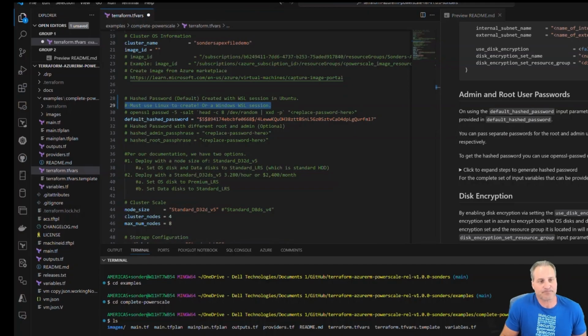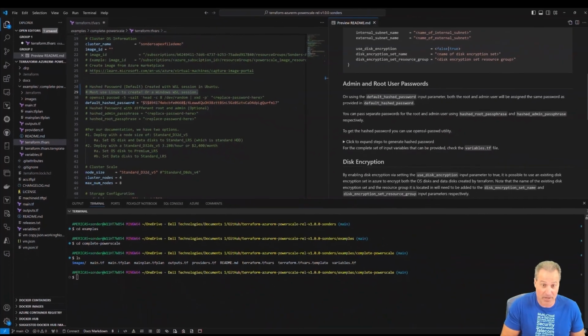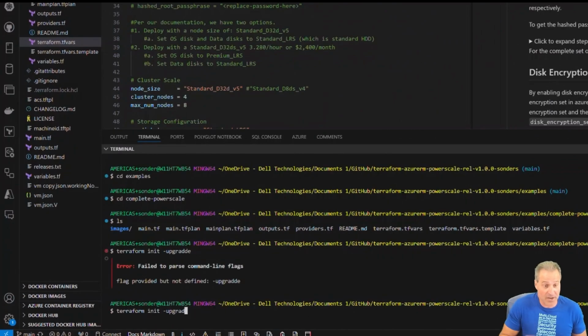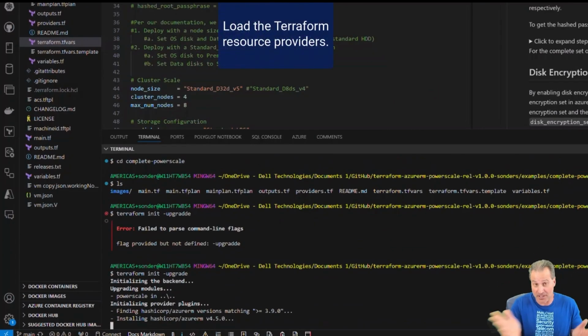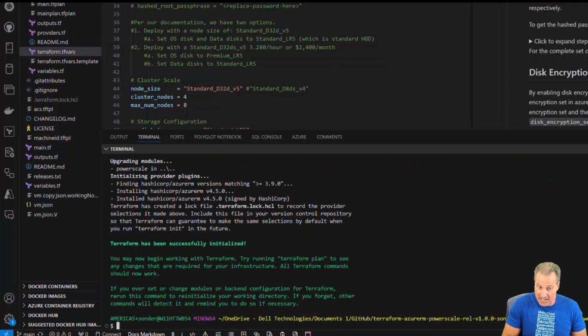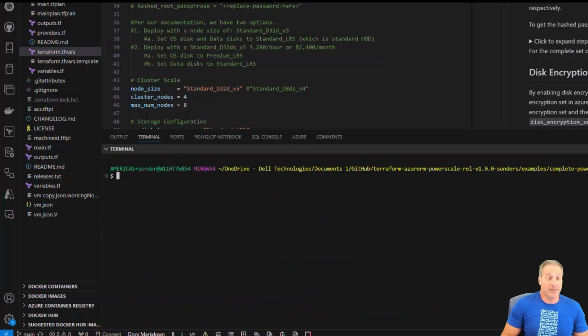Perfect. So now let's move on to the deployment. Again, there's some details in the README about using the OpenSSL password hash. Take a look there. But we're here today actually to deploy APEX File with Terraform. Again, terraform init to install the initial modules. That's done. Now we need to build a Terraform plan.